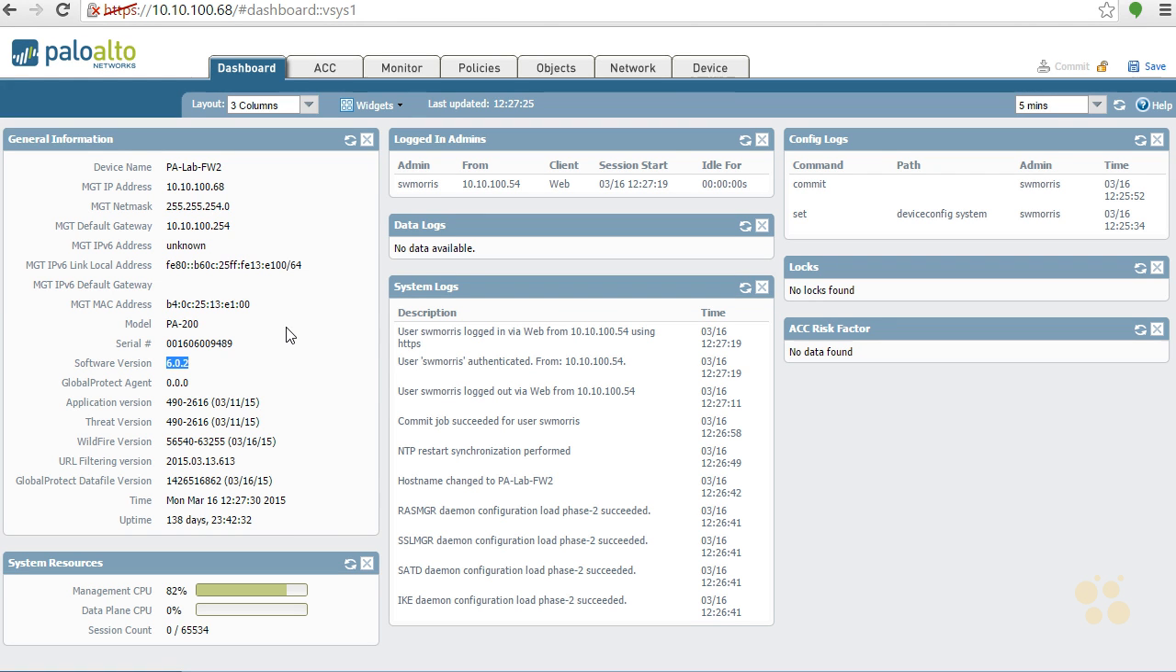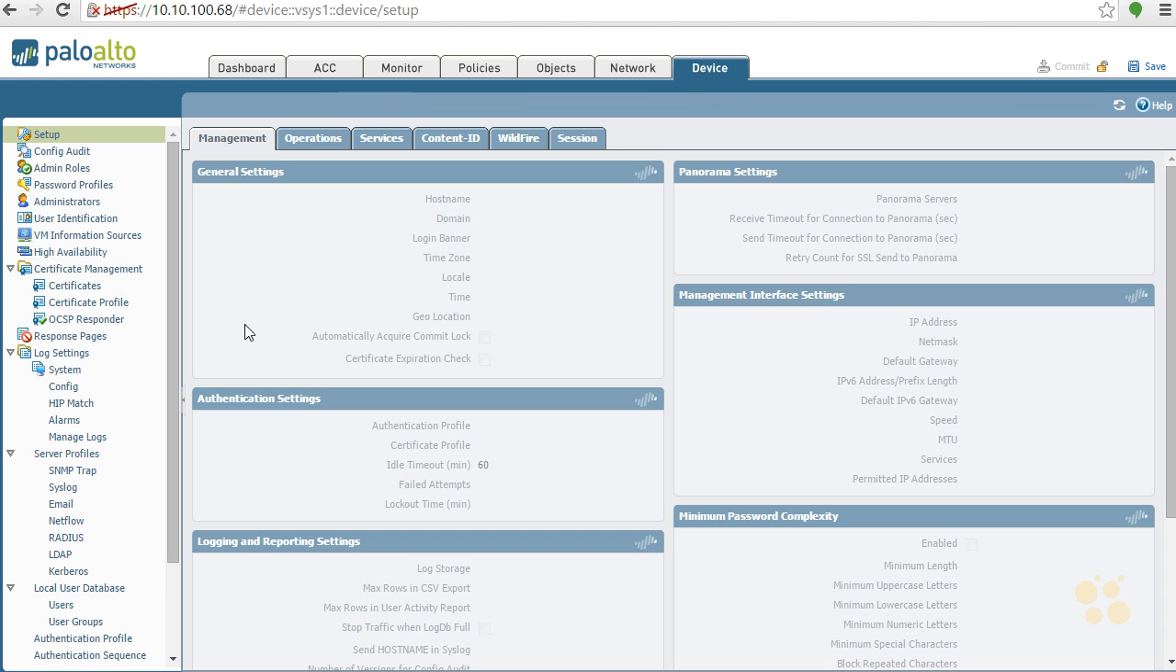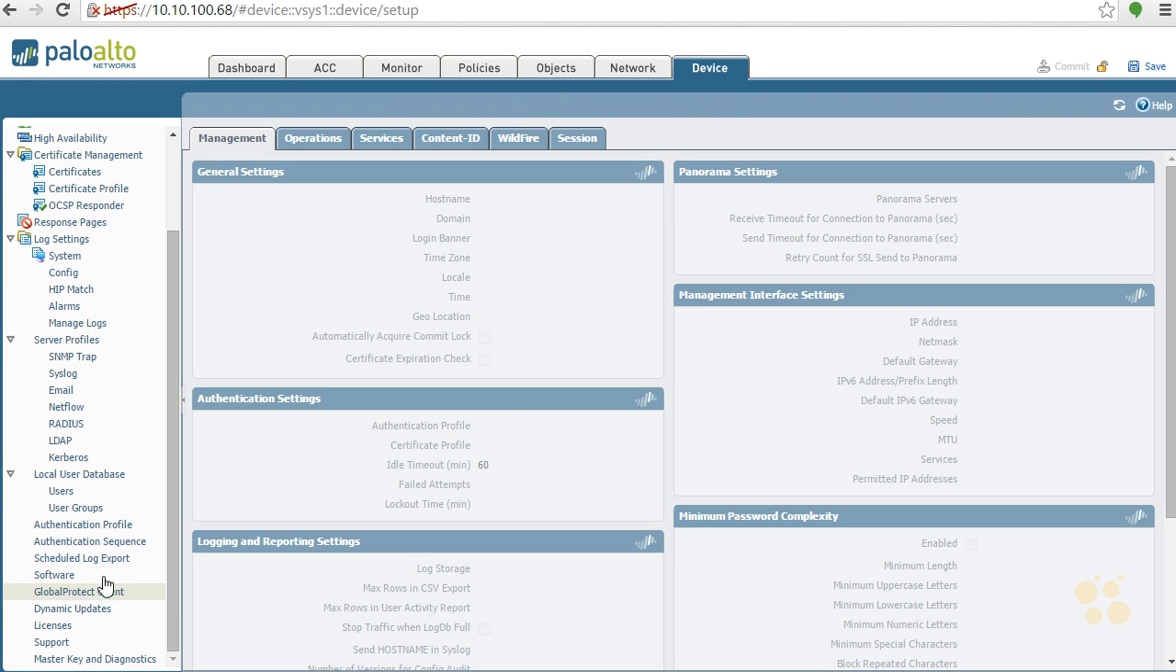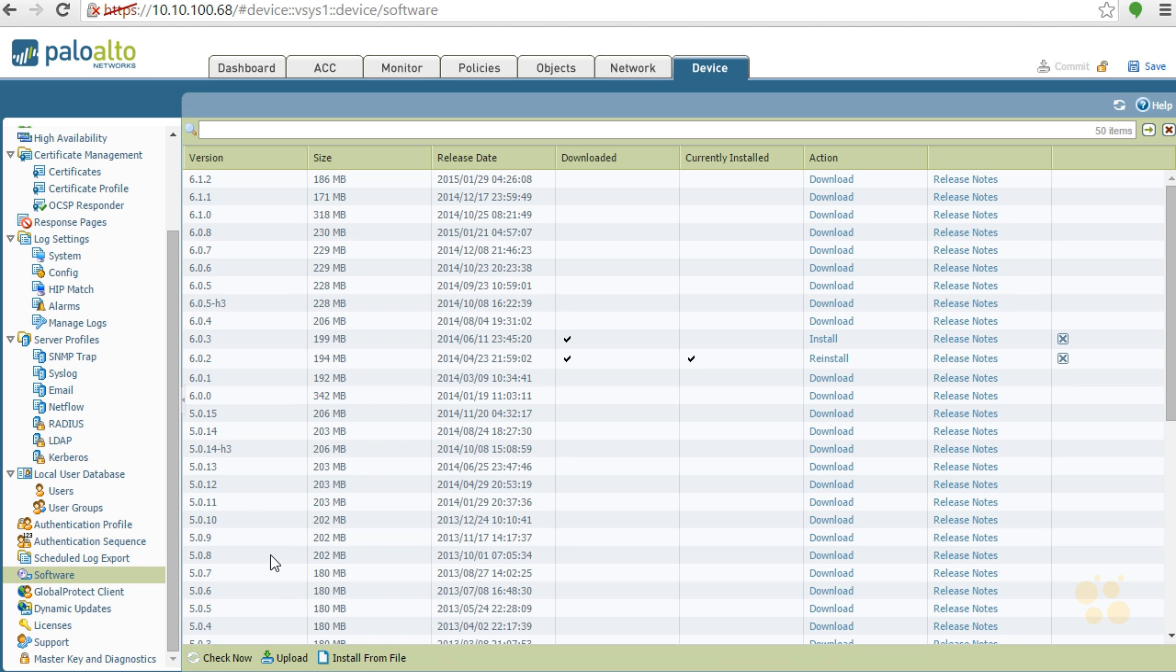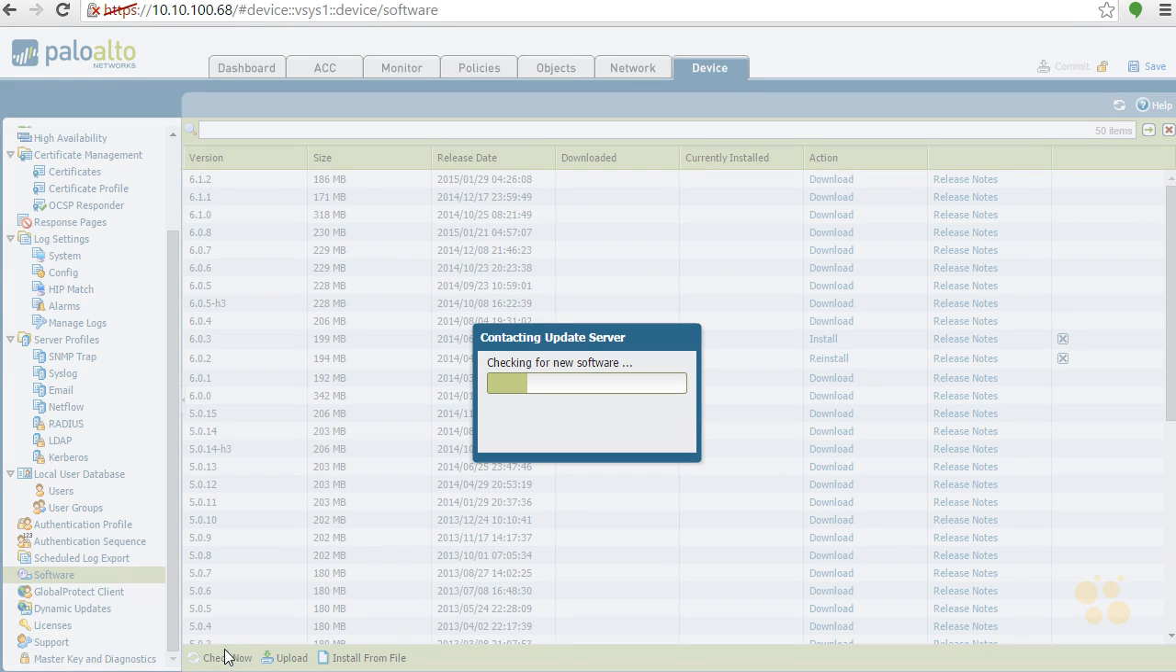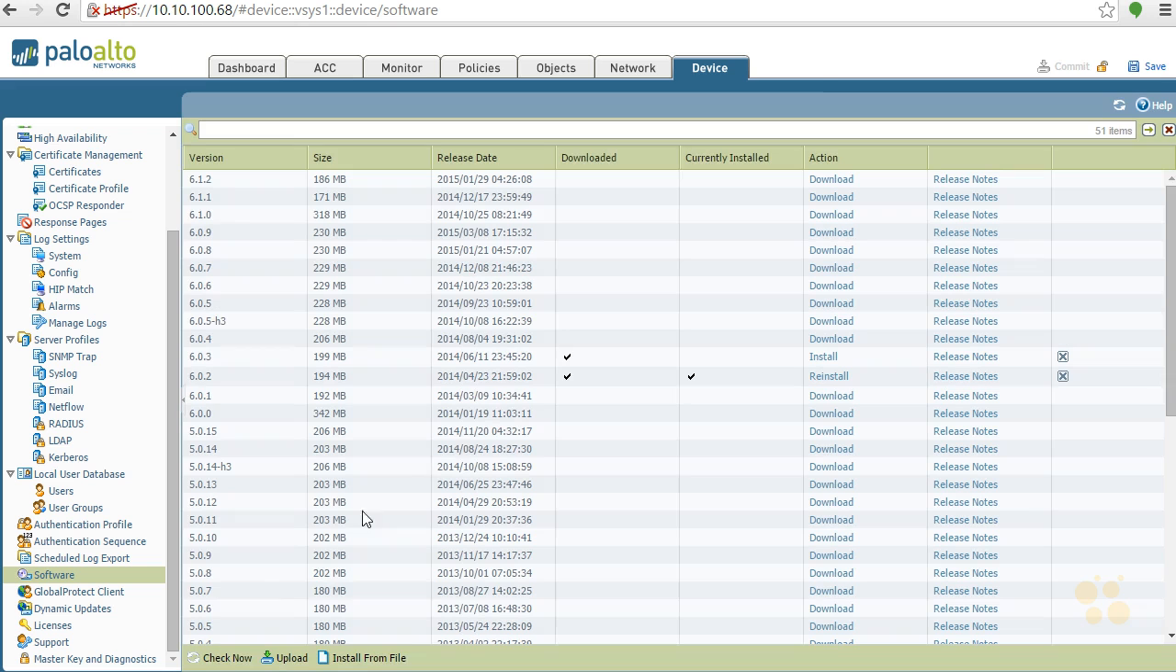So I'm going to go for the 6.0 line. I believe we're up to 6.0.8 now, but we'll see what's there. What I can do is simply go to my Device page and scroll down to Software itself. This will tell me the last time the list was checked, and I can always do a Check Now to make sure whether other versions are available. What I'll see here are the things I've downloaded and the things that are currently installed. And I can check release notes for all of them, so that's always a good part.